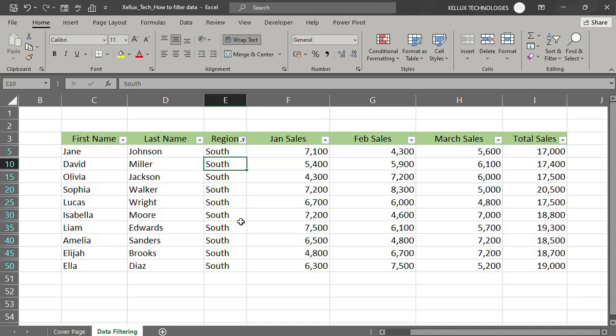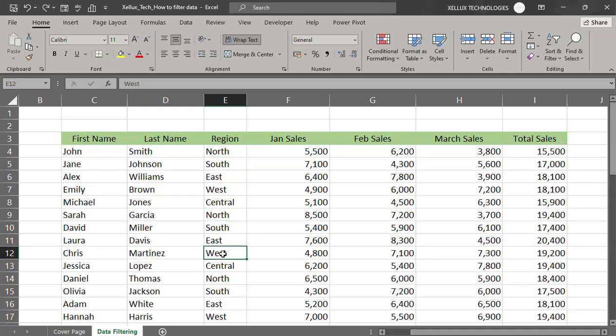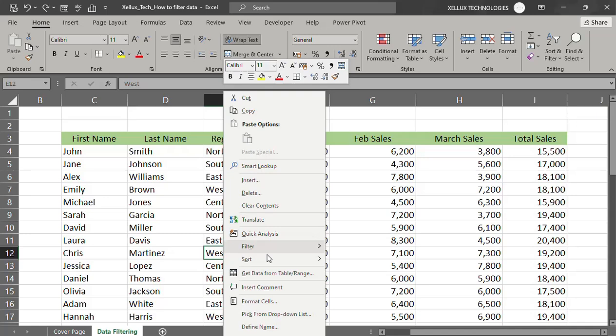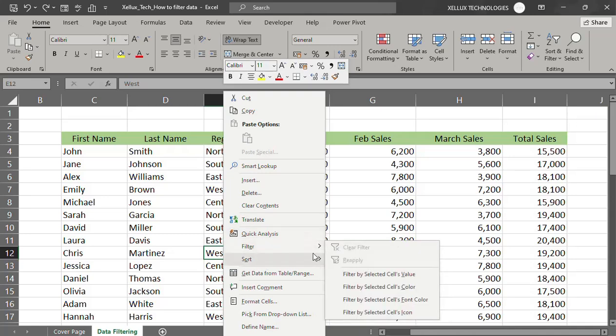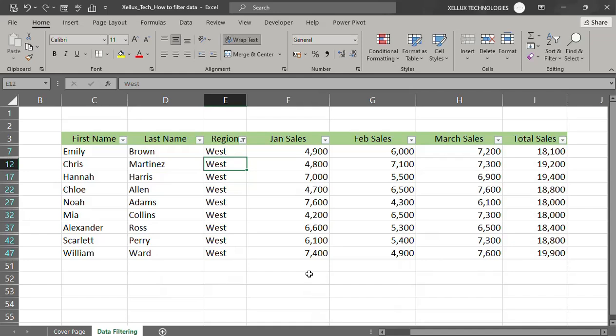So Ctrl Z. Let's go to West. Let's say I'm in West here. I'll right click and I'll click on Filter here. Then Filter by Selected Cell's Value, and I'll click on it and you have it. So this is how you filter data in Microsoft Excel the fastest way.